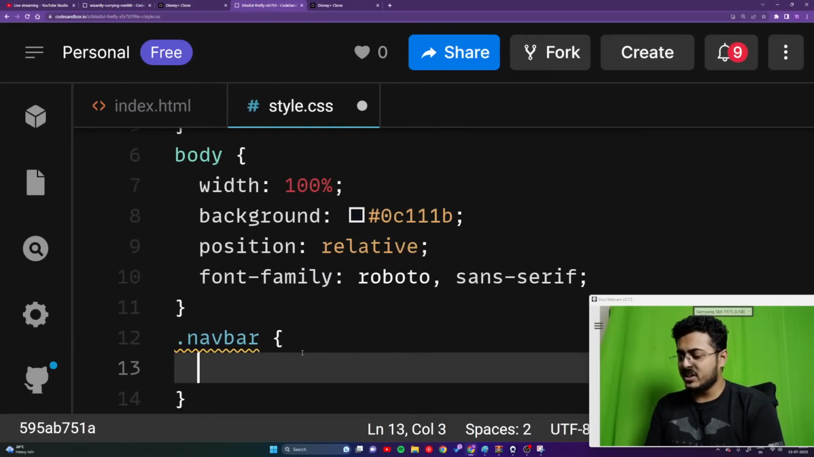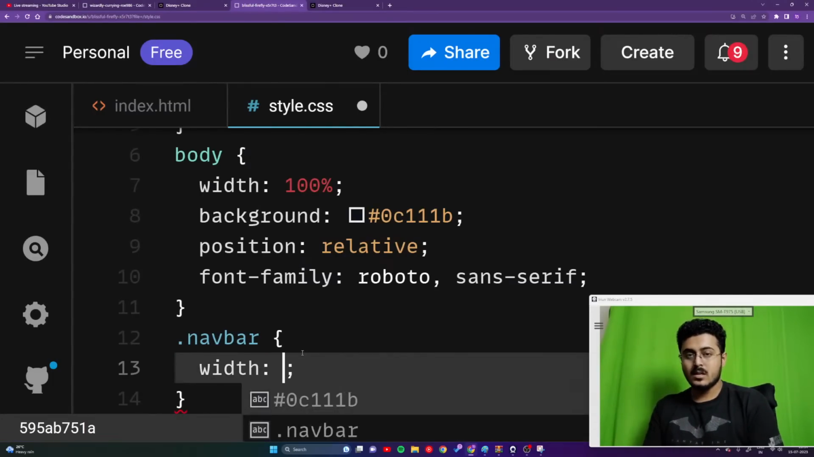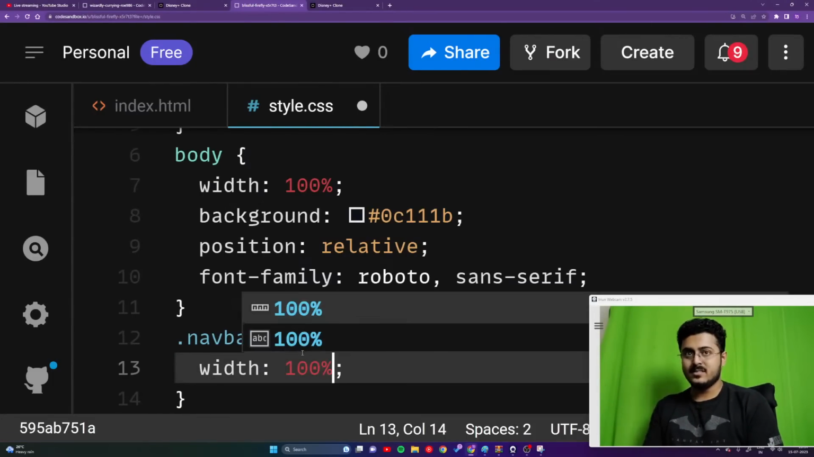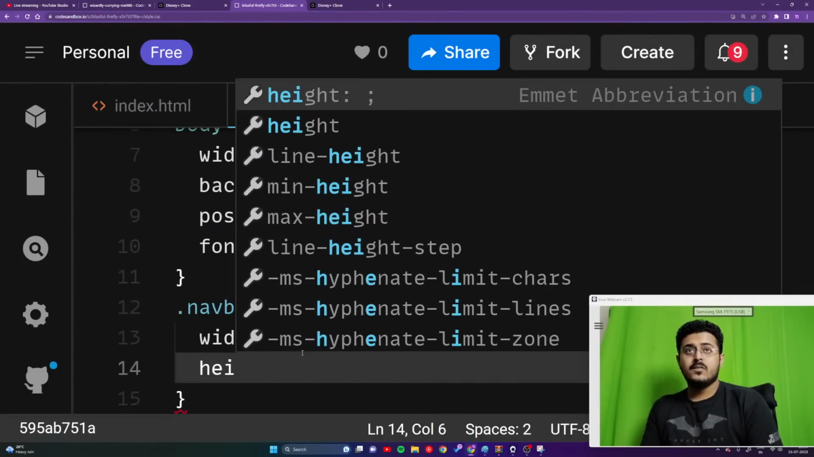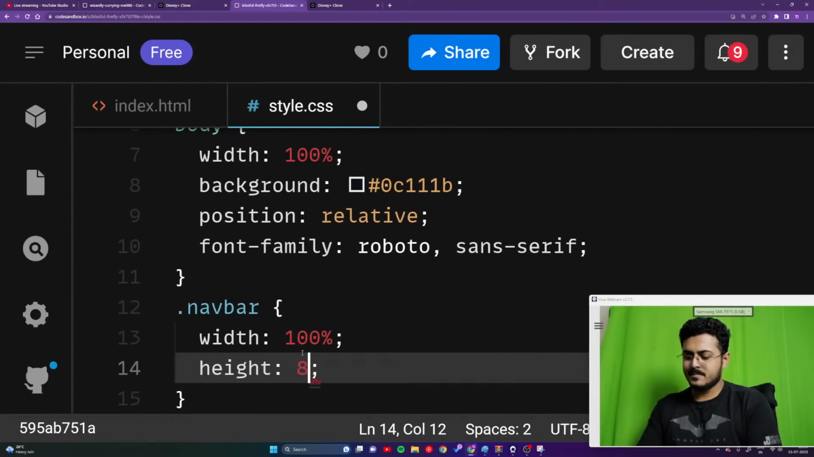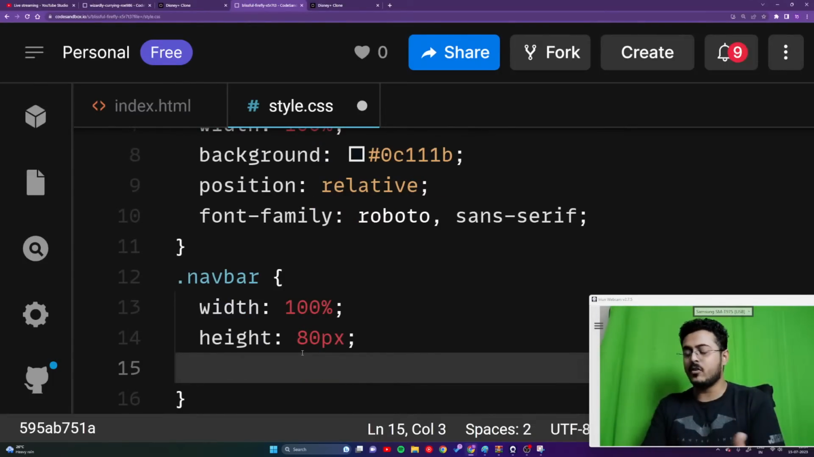The first thing that we are going to change is width. Width will be put as 100%. Height will be put as 80 pixels. I don't think there is anything to talk about here. We have already learned about width, height, percentages and pixels. So there's nothing to be talked about right over here.